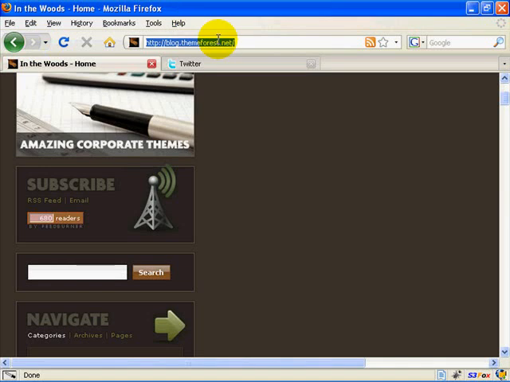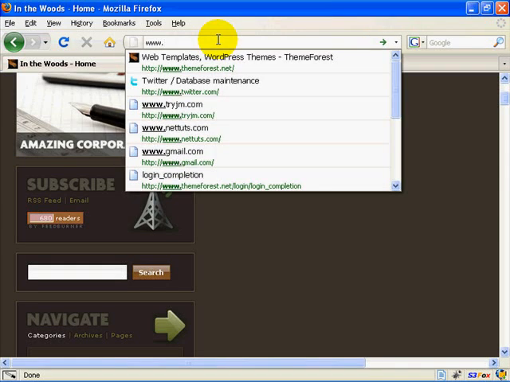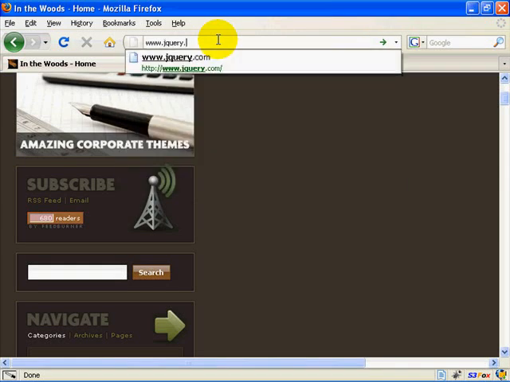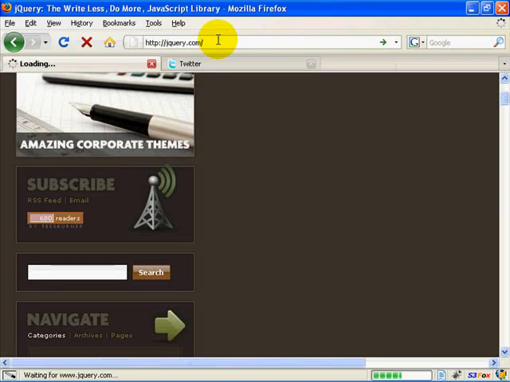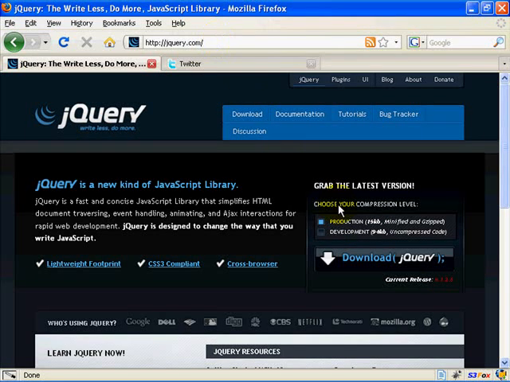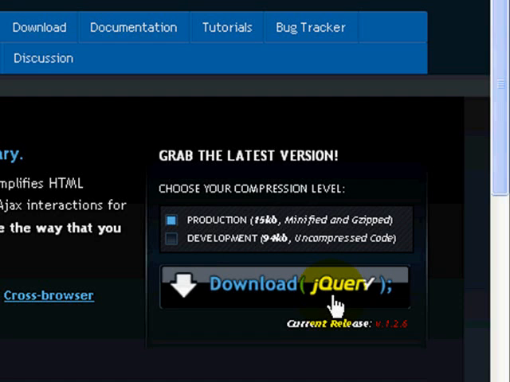The first step with getting started with jQuery is to download the framework. So I'm going to visit www.jquery.com. And it's going to take me to the home page, and I will come down here to this Download jQuery link. Now you have two options. The first is the production level, and it's about 15K. That's going to be the one we're working with.